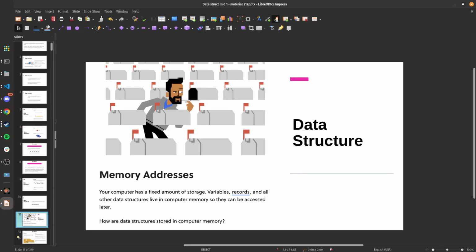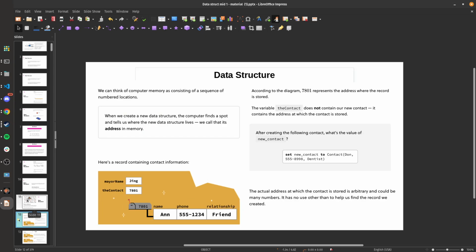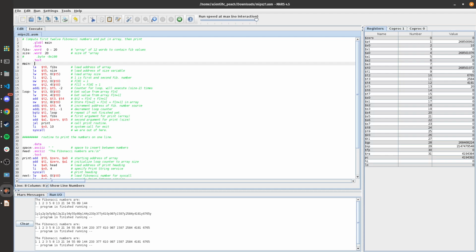So let's go back to the slides. All right. So these are data structures. The computer finds a spot and it tells us where the new data structures live. What your computer will be doing is finding empty spots and putting this data inside. So if we change this program, you don't have to know how I'm changing this, but just know that I am changing it.